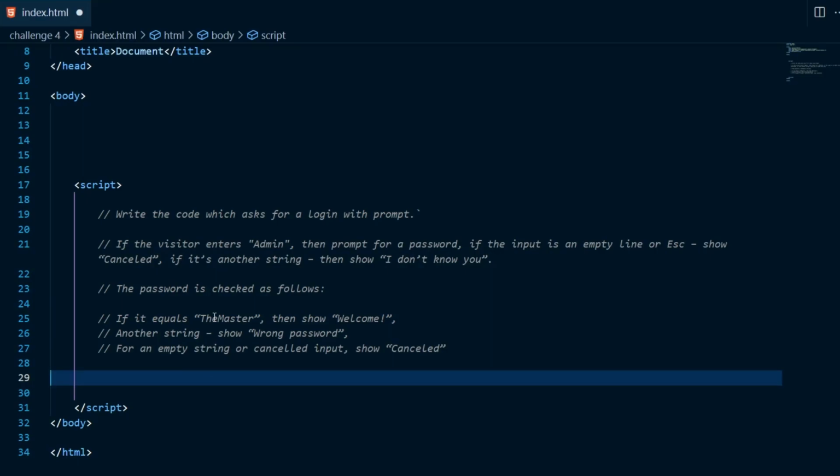So after watching this video or completing this challenge, you are going to learn how JavaScript conditional statements work, or how we work with the JavaScript if-else statement. So now let's have a look at our challenge that we are going to solve.